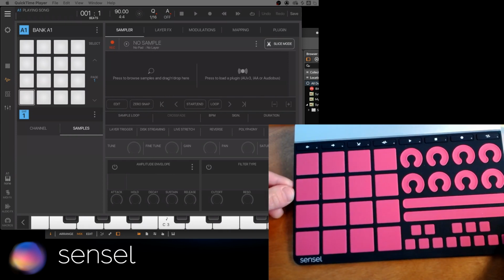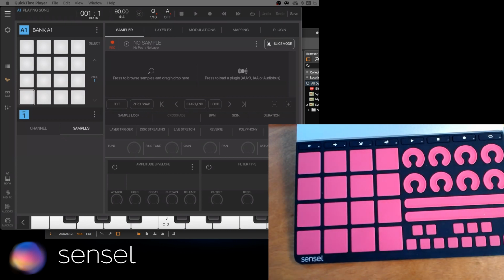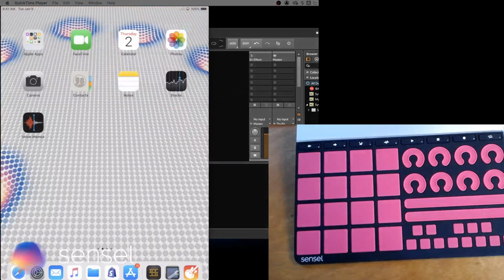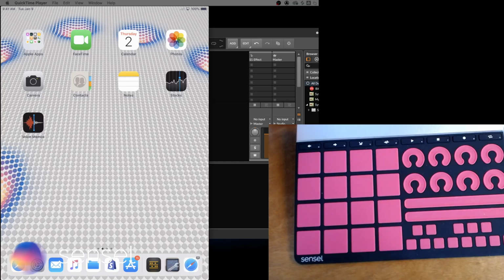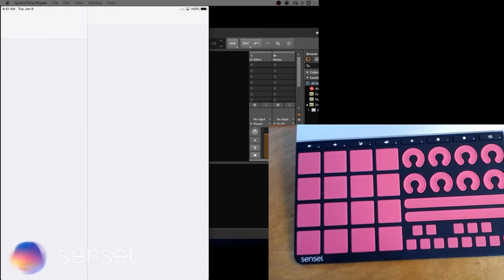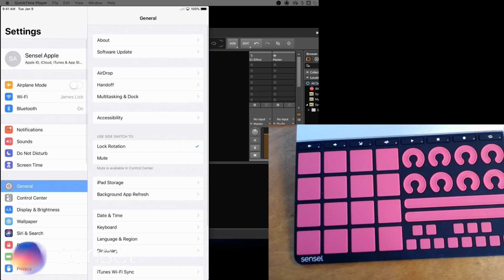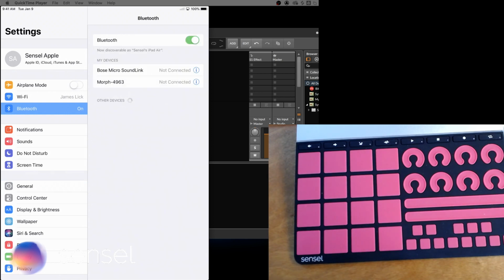Okay, so connecting to Bluetooth for MIDI. That first needs to be done in the system settings, and this is where we do things a little bit differently than other MIDI controllers. So I open up system settings, and we can go to Bluetooth, and you'll already see that my Morph is listed here, the 4693. That's just the last four numbers of the serial number that you can see on the back.